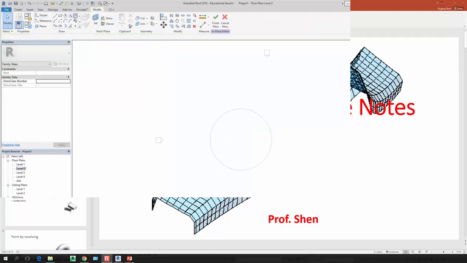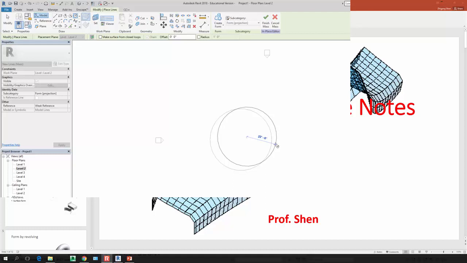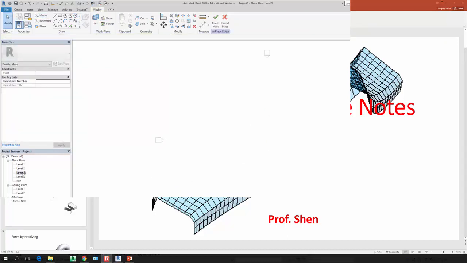Then I go to my level 2. So I'm going to do another circle, maybe a smaller one, in a slightly different position, right? Then I go to my level 3. I couldn't see my level 1 or 2, right?